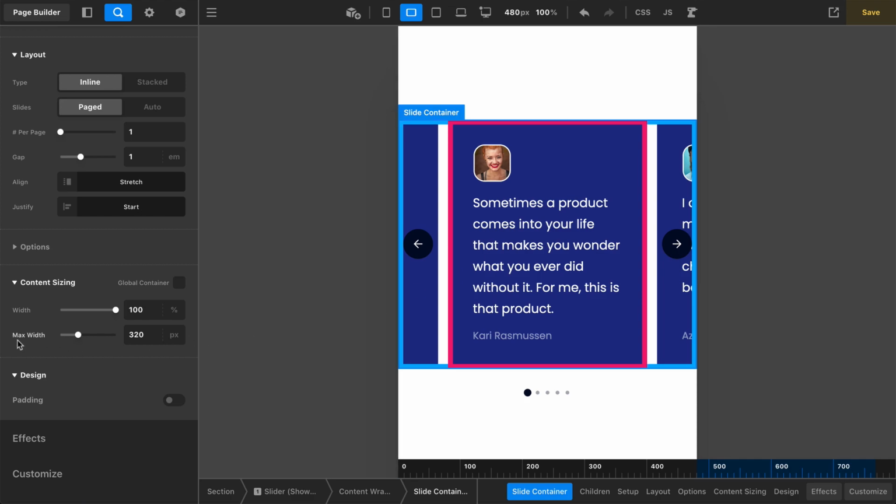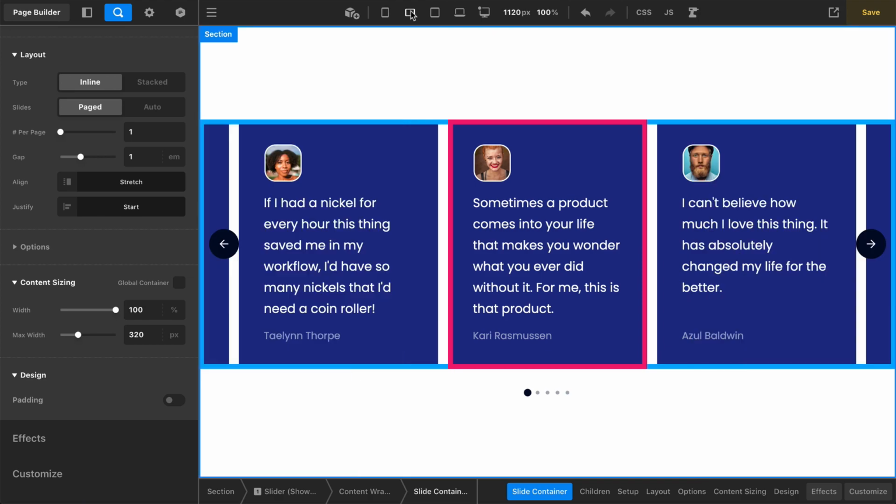Now, I might need to on a smaller breakpoint, and of course we could change those values responsively or set a different base value, but the thing to keep in mind there is that there are some really cool things you can do by not always using the global container here for your content sizing.